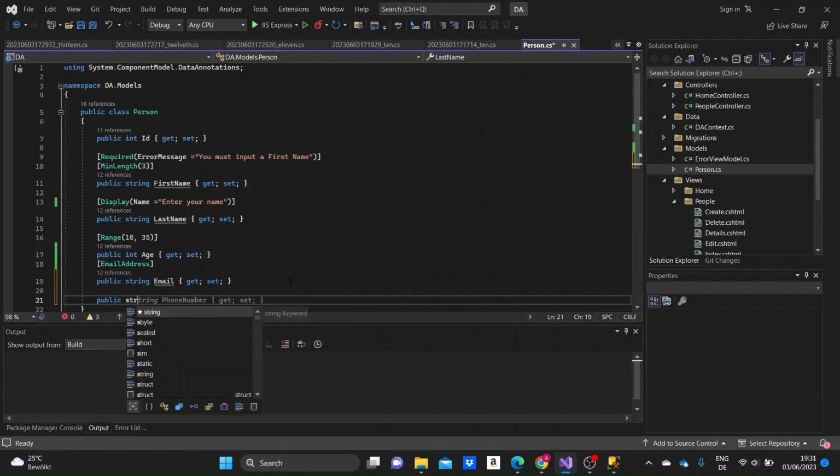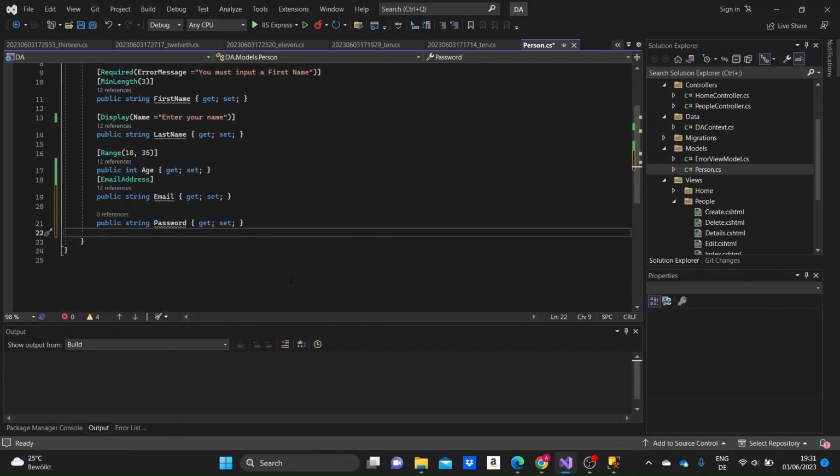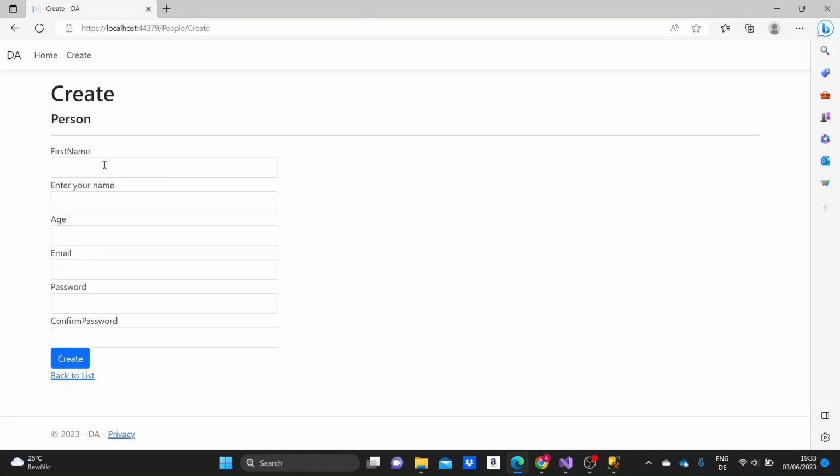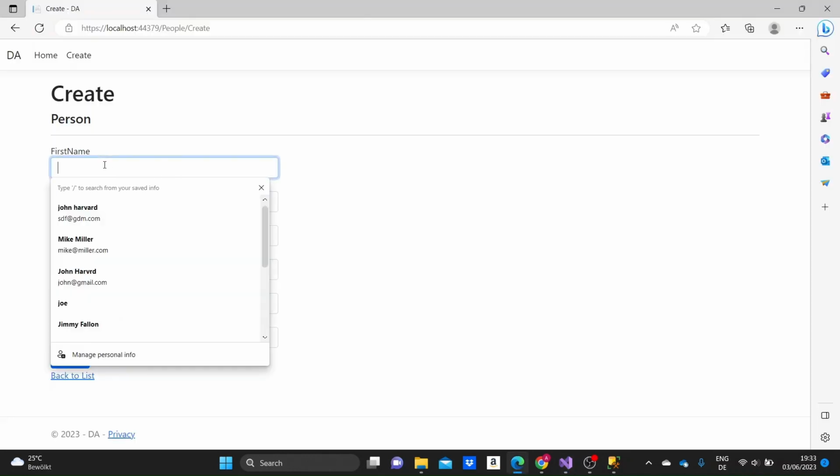Another data annotation that I think is important is the compare data annotation. We can use this when we have to write a password in a form and then confirm that password. If we create two properties, one password and one I'm naming confirm password, we can write the data annotation Compare to password above, which won't accept an input if the confirmed password is not the same as the password above. We can try this here.